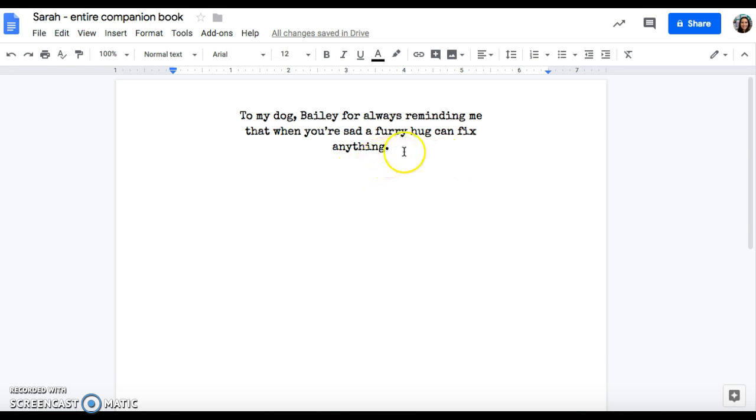Now I'm going to have us add on our next page, which is going to be our table of contents. So to do that, click at the end of your dedication or at the end of whatever's on this page, the last piece of writing that you have, and then you're going to insert a page break.